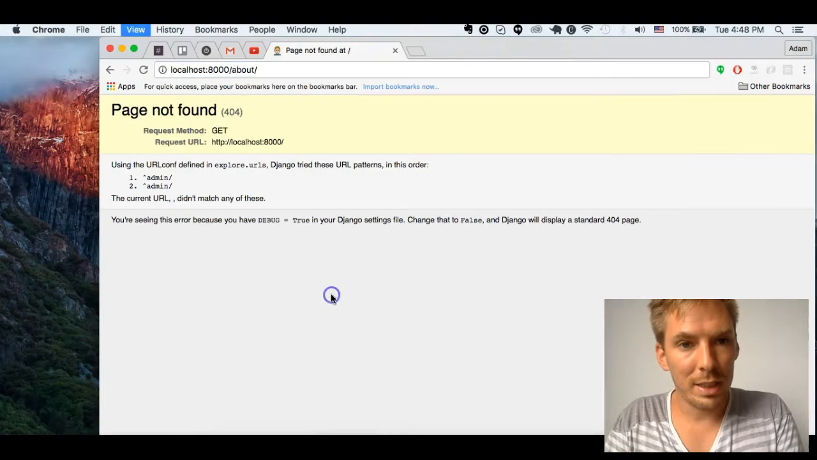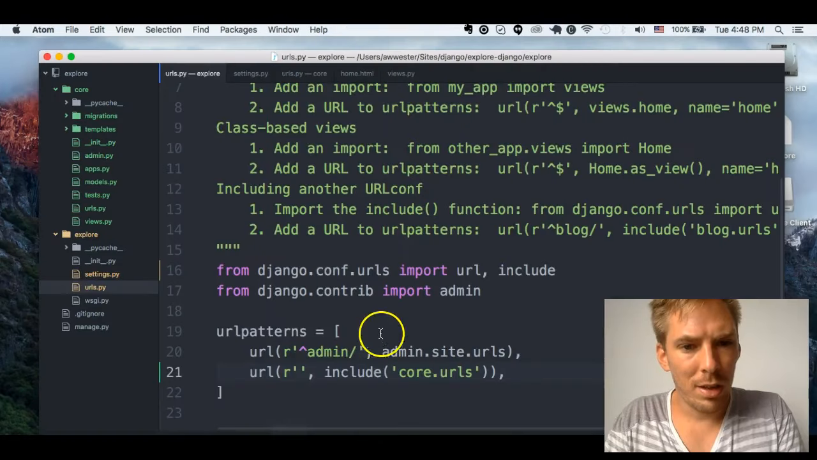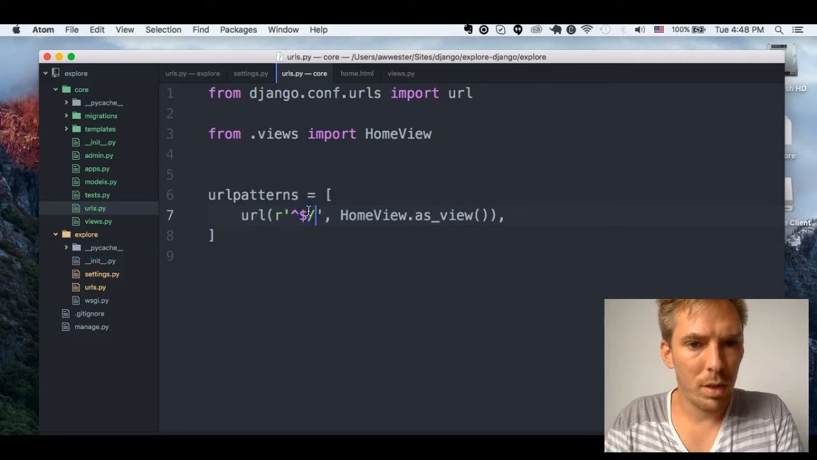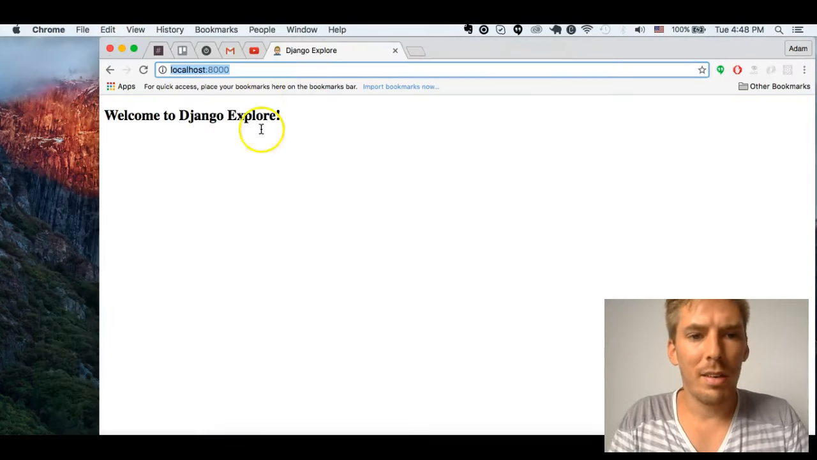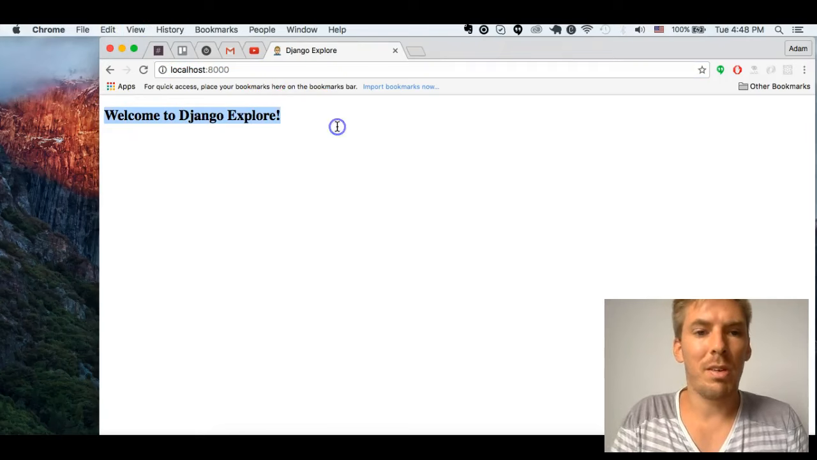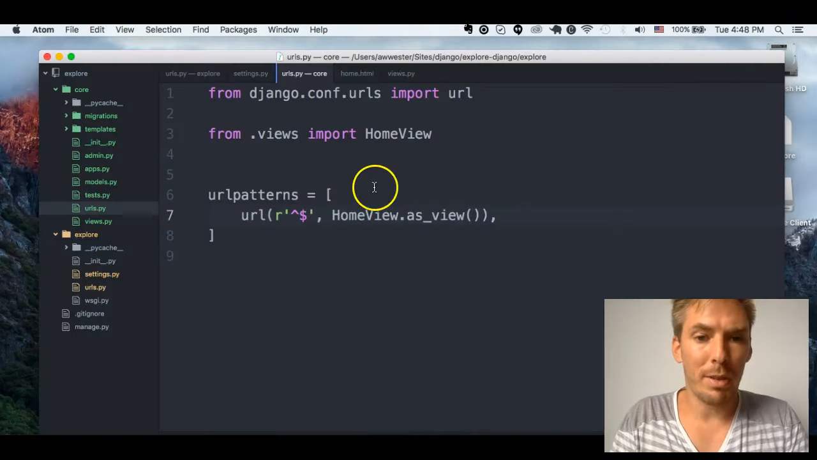So let's go ahead and see this. Okay, so nothing there. See what we did wrong. Maybe just that. There we go. Okay, so here we go, and we can see our HTML that we put in, right?